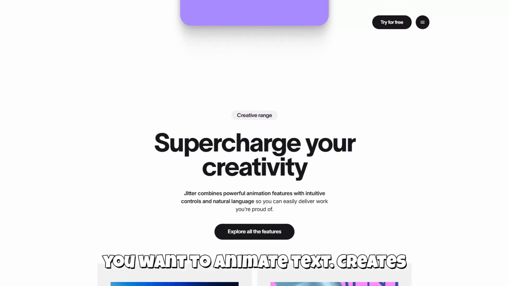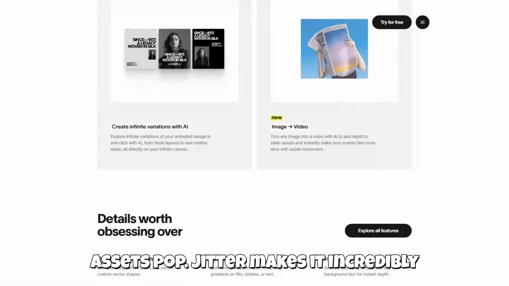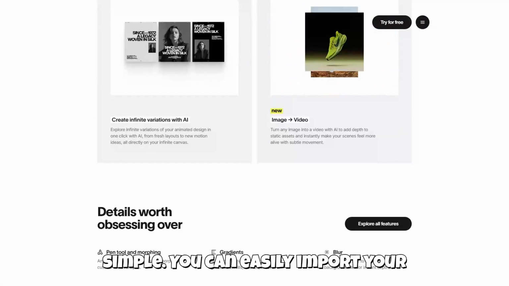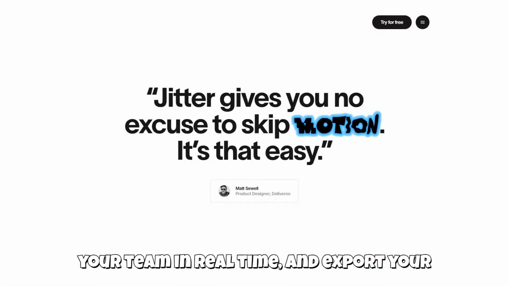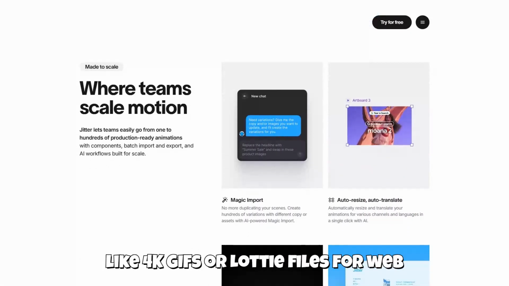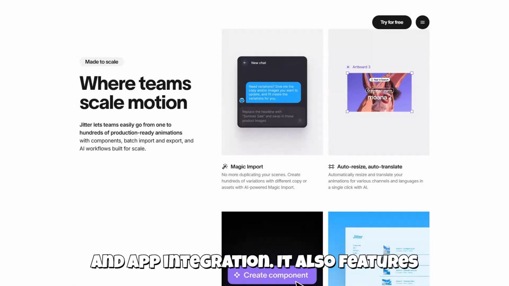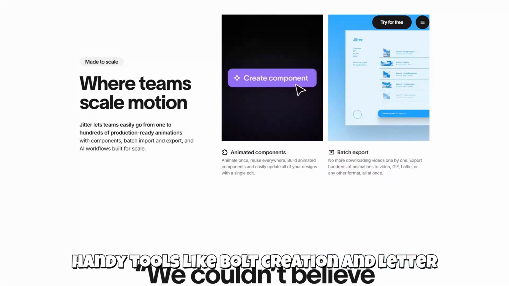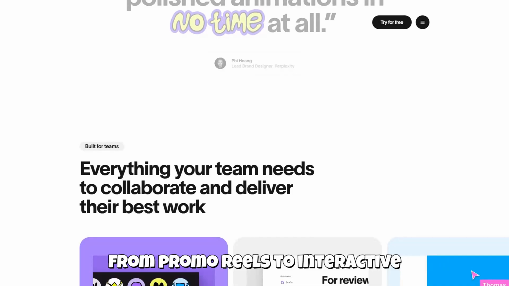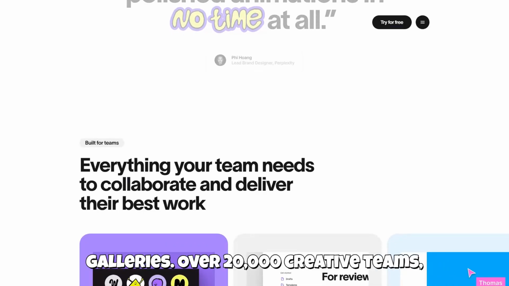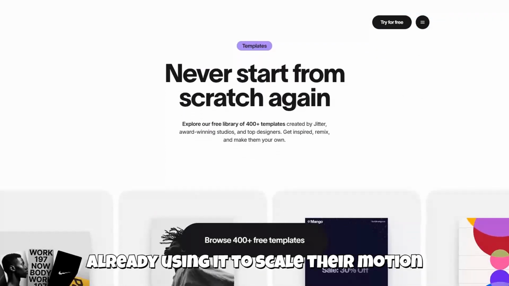Whether you want to animate text, create stunning transitions, or make your brand assets pop, Jitter makes it incredibly simple. You can easily import your designs directly from Figma, work with your team in real time, and export your finished work in high-quality formats like 4K, GIFs, or Lottie files for web and app integration. It also features handy tools like bolt creation and letter spacing animations, alongside a massive gallery of ready-to-use templates ranging from promo reels to interactive galleries. Over 20,000 creative teams, including brands like Deliveroo and Perplexity, are already using it to scale their motion design.